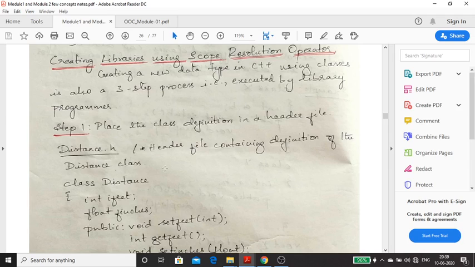First, take one folder within your system. Within that folder, create one file with the name distance.h. You can give any name, but the file must have the extension .h if you want to create your own header files.